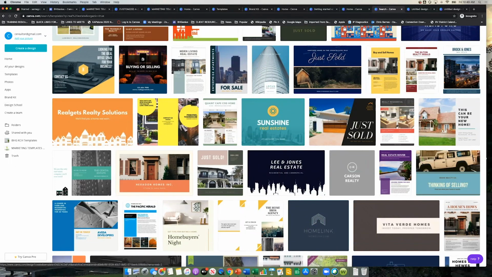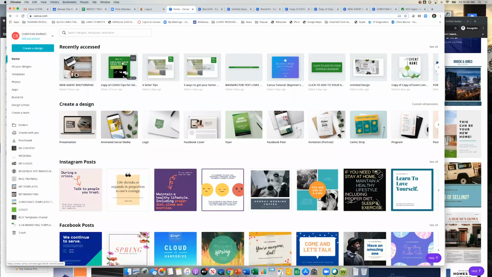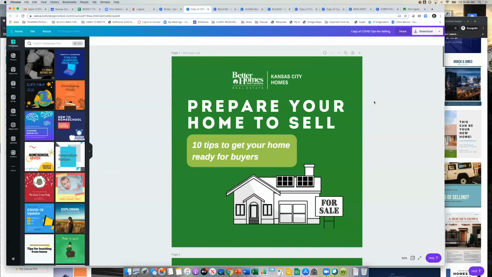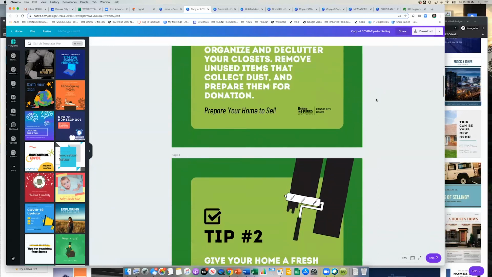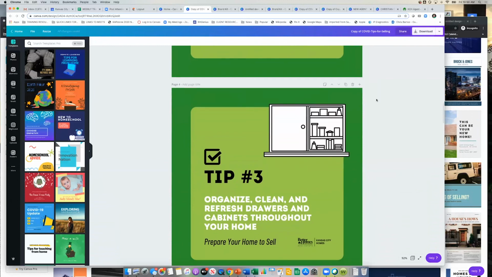I'm actually going to add some new ones in there in just a few minutes. I'll give you a quick sneak peek at them. These are some social media designs that marketing did for us that we can put up on social media to give our sellers some tips on preparing their house to sell. So we're not trying to entice them to sell it right now, but here are some tips and things that they can be doing while they're at home to start getting their house ready when we are back in action.